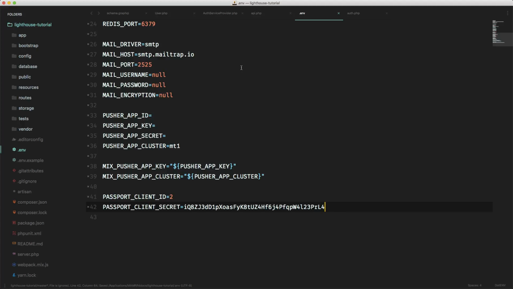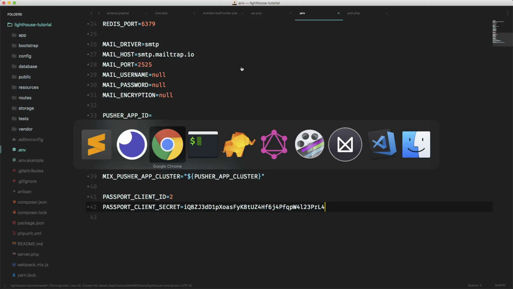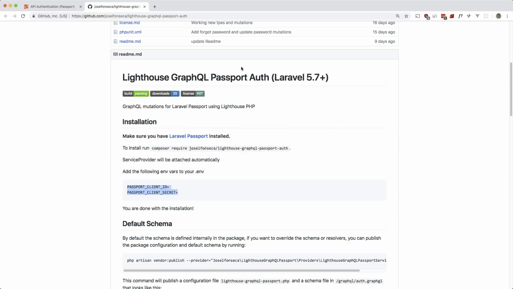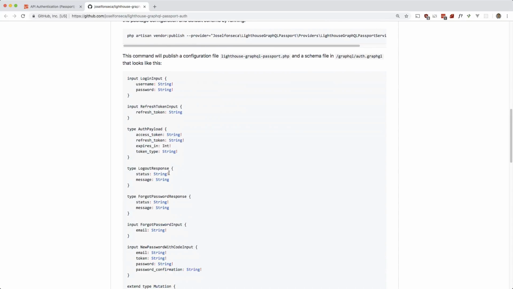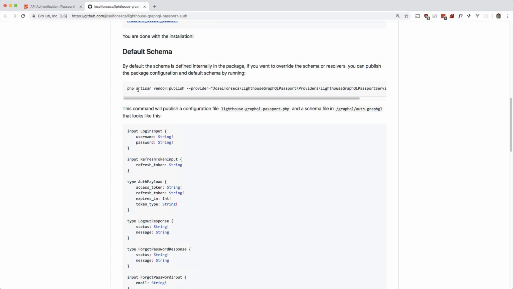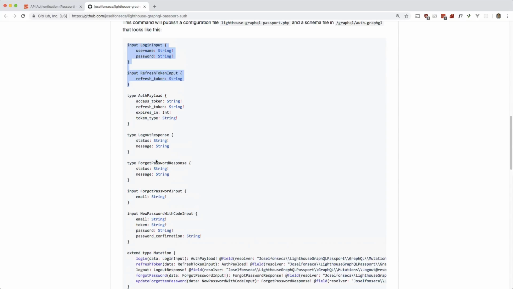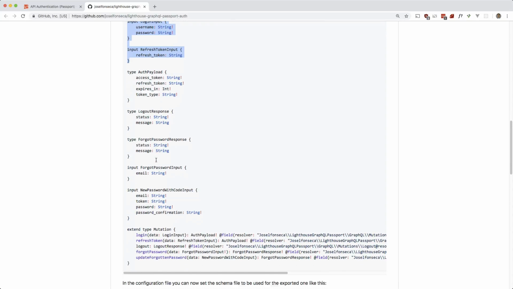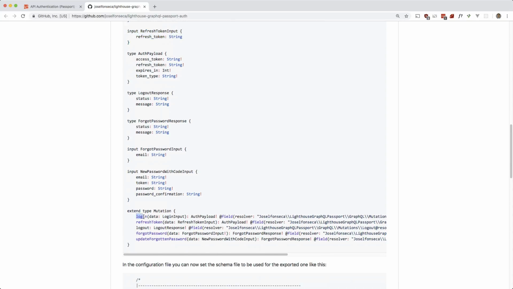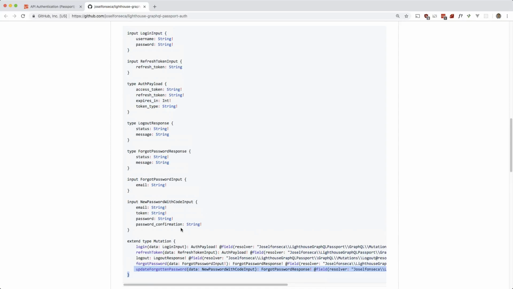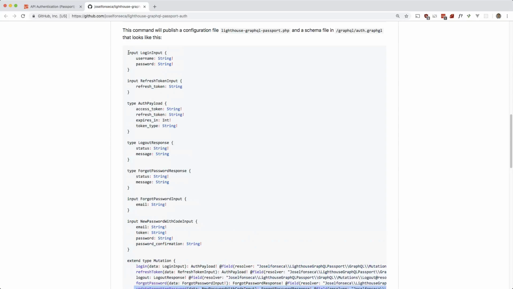And that is basically it. This exposes some GraphQL mutations and queries, just like how we would do in REST. So let me show you what I mean. So you can publish the config if you want to override the defaults. And here's what's inside the config, but the defaults are fine. So it exposes these new mutations. So logging in, refreshing token, logging out, forgot password, and update forgot password. And up here are the types for them, the types that are required.